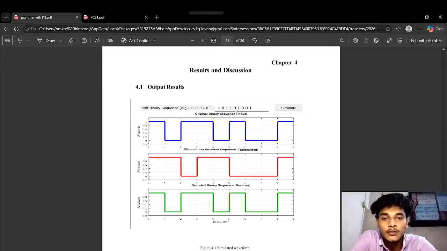And the middle graph shows the differentially encoded sequence. This is the heart of the simulation, and the differential encoding doesn't care about the absolute level. It looks at transitions, based on the specific graph's behavior. It uses the standard convention where an input of 0 causes a transition.